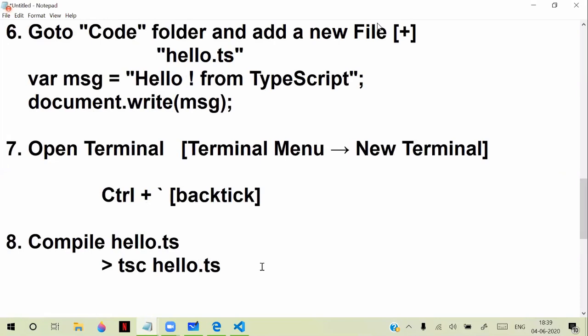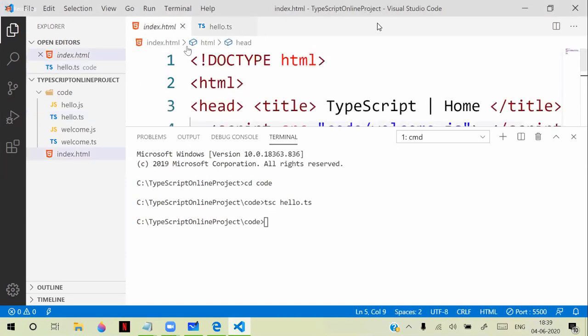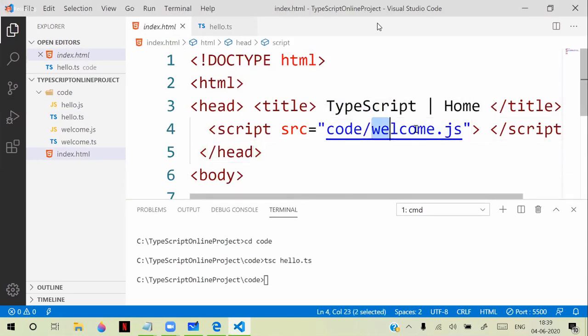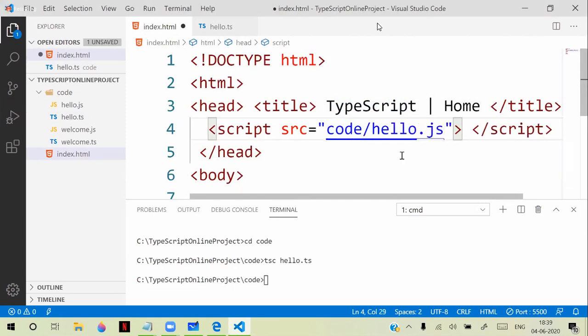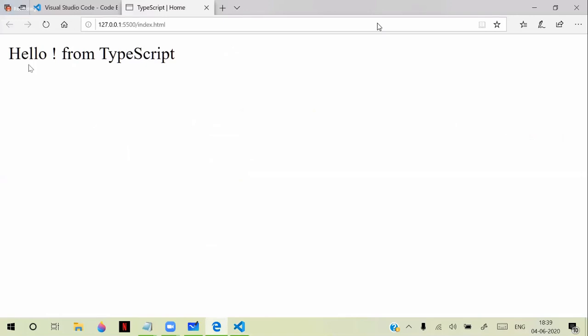It generates a JavaScript file, and that JavaScript file I need to link in index. Go to the index page. In the index page, I will change this to hello.js, and I will save this. And once go to the live server, right click, open in live server. Already I opened in live server. Then go here, you can see hello from TypeScript, the message changed. Whatever modification you are doing, live server will keep refreshing immediately after the modification.